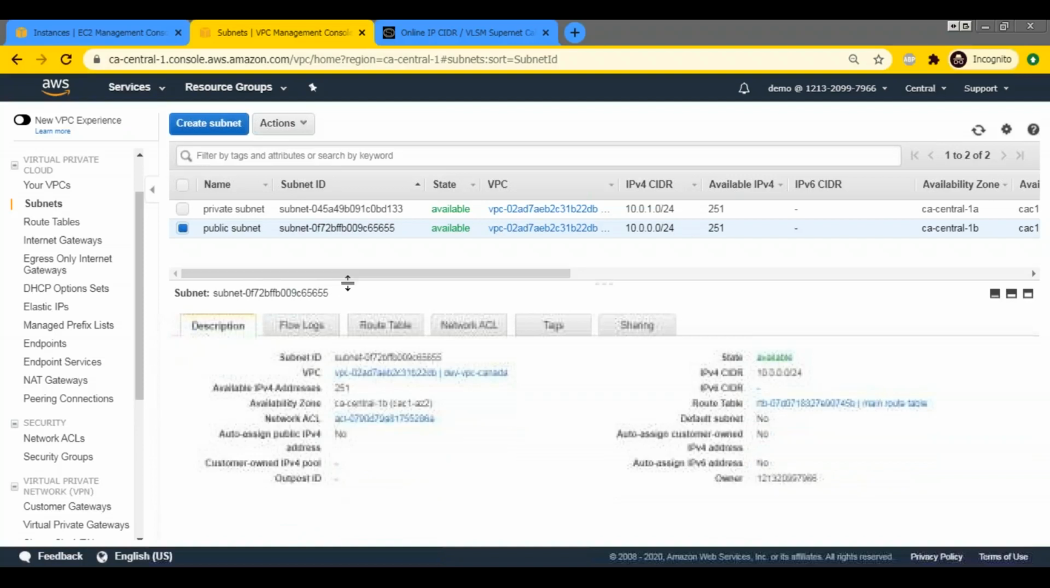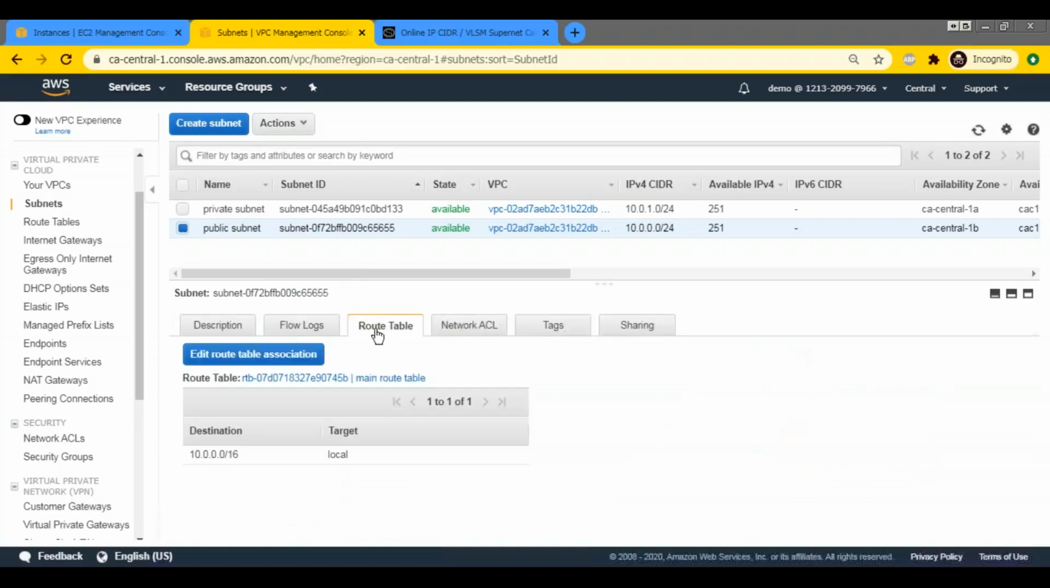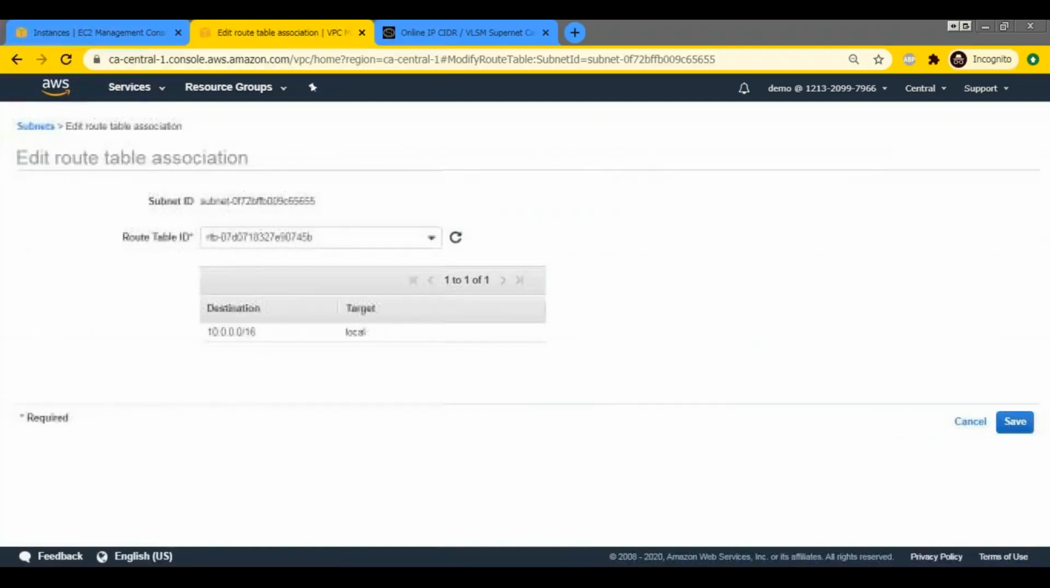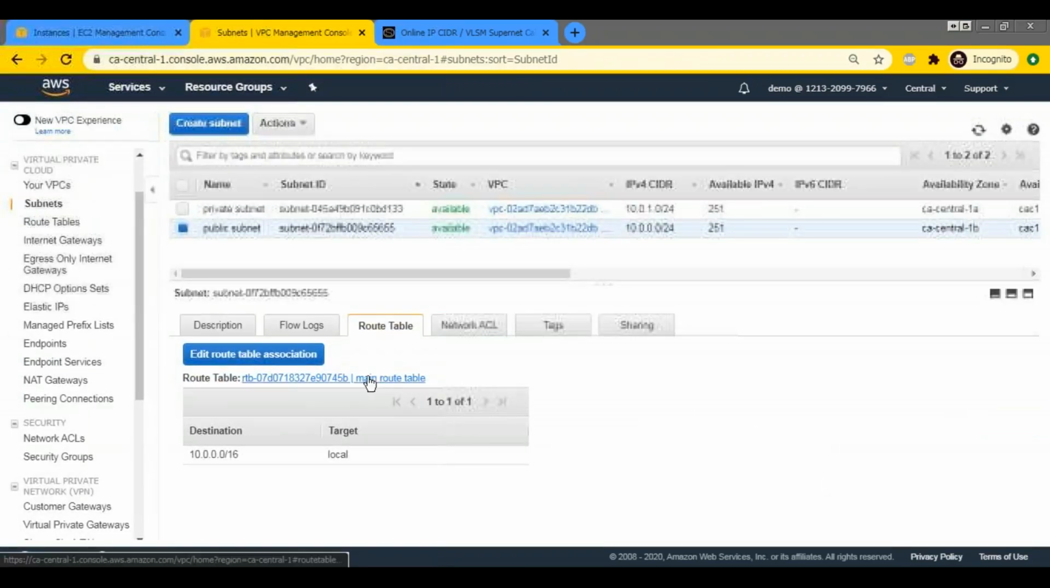So what I can do, I can choose this. I can go to the route table and say edit route table association. Currently it is associated to this route table 745B. What is 745B? It is the main route table. And what does the main route table have? It has only the local route. It does not have the route to the internet gateway.